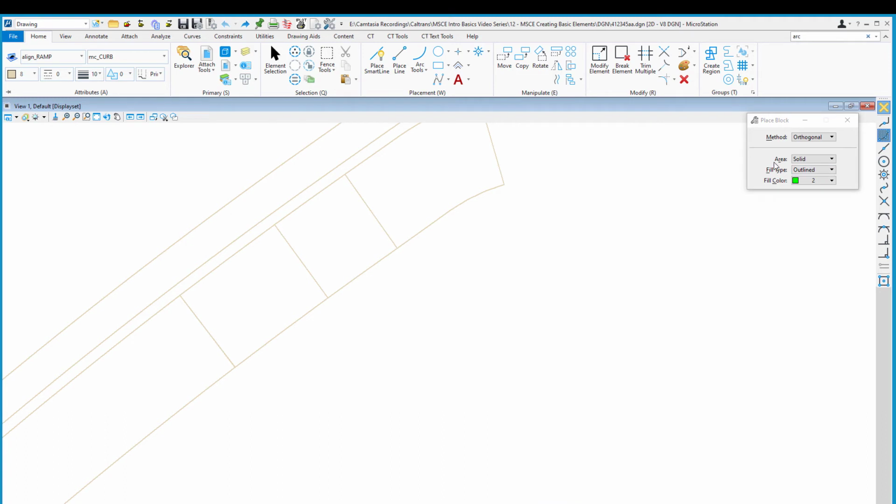So on the tool settings window, you're going to notice the fill type there. If we go to any other tool that allows us to place a closed element, like place circle, place block, which we're in, or place ellipse, any tool that supports filling in an object, which is a closed element, you'll see that it'll be set to, in this case, outlined. If I change it to none, if I go to other tools, they all share the same settings. So I'm going to change this back to none.